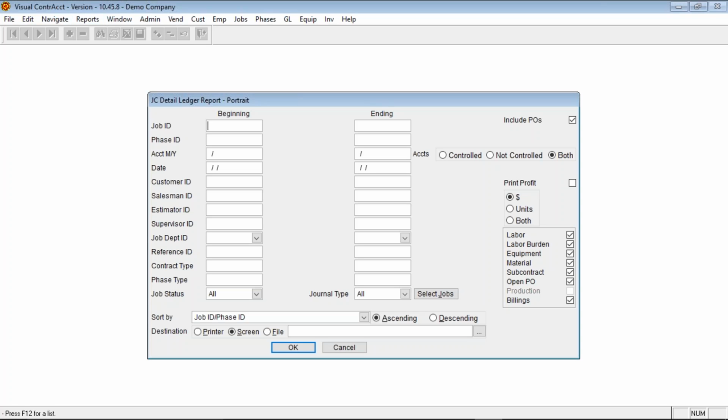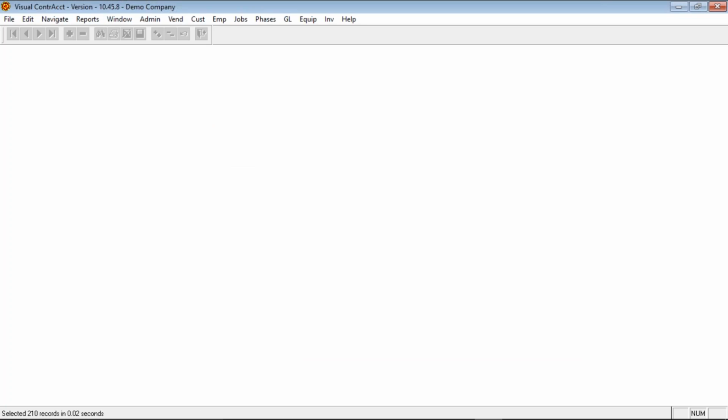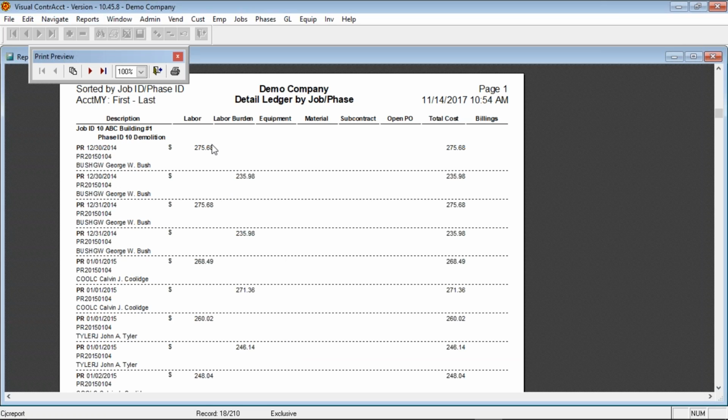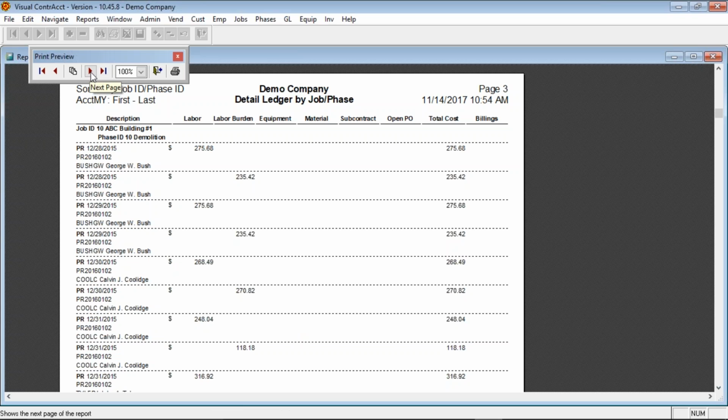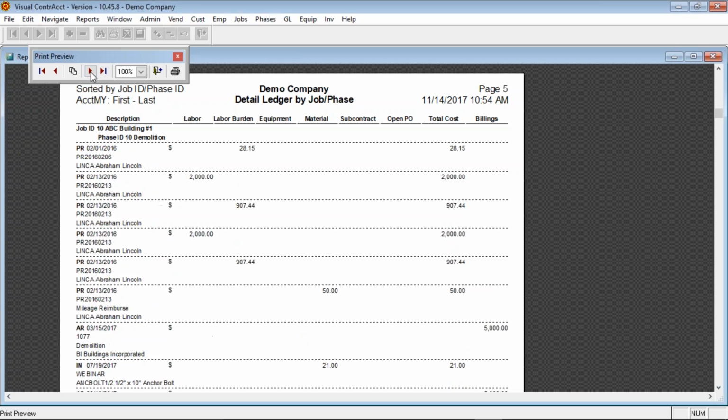Detail ledger gives you a detailed listing of transactions that affected a job. So if I wanted to see on job 10 my labor burden, it tells me exactly what time frame my labor burden came in from. If I want to see what equipment, I can see the time frame or I can see the detail of my costs and my billings for a particular job. Here I can see this is a billing for $5,000 in AR on March 15th. It shows me my transaction information, like my invoice number and the phase in the job.